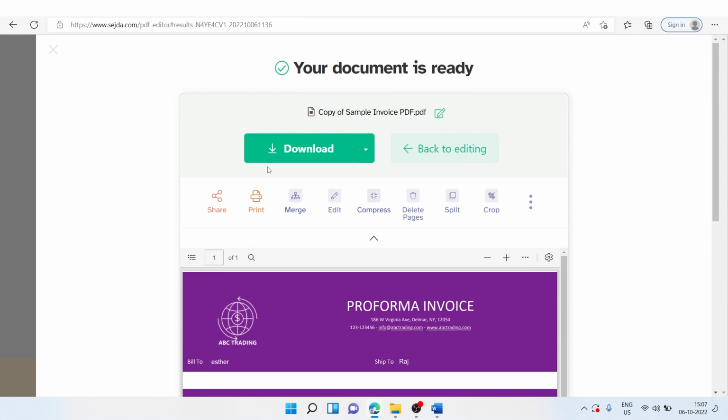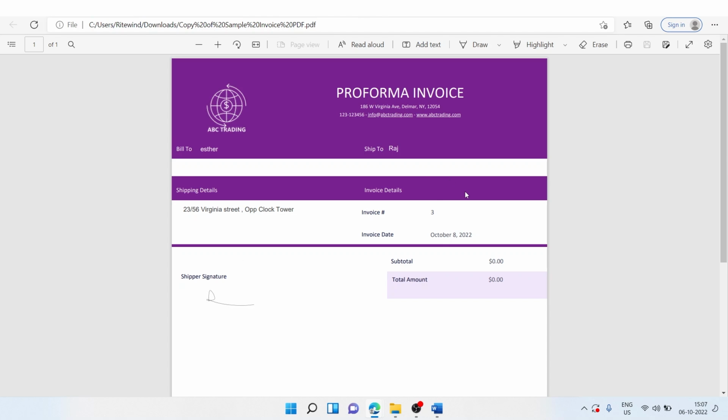So now we have our PDF ready for us to get downloaded again. So yeah, this is how our PDF looks like once we have edited it using an online PDF editor, just like Sejda.com. And now we have our PDF fully edited as we needed it to be. And we can just go ahead and share it or use it for the purpose we intended it to be.